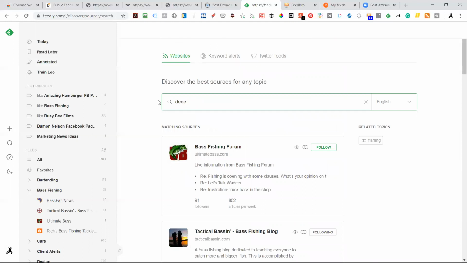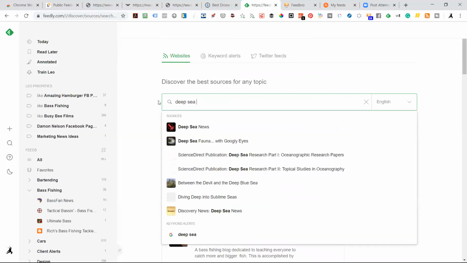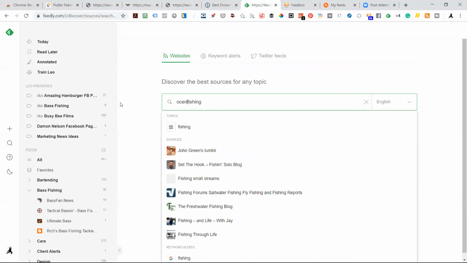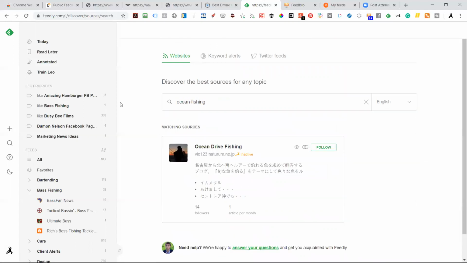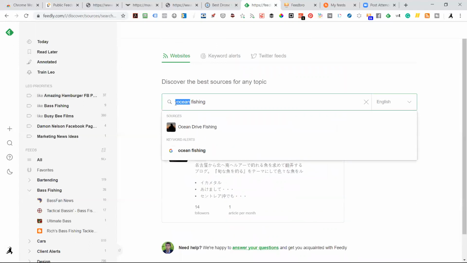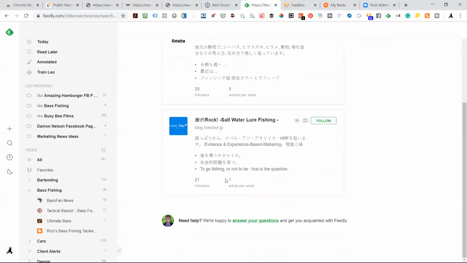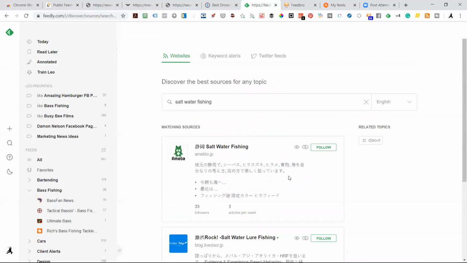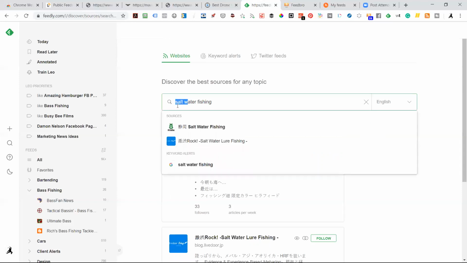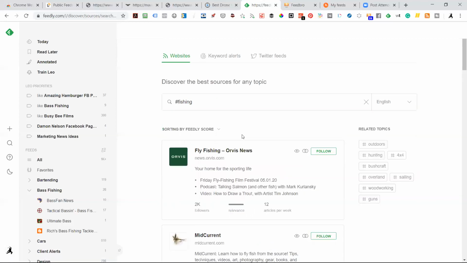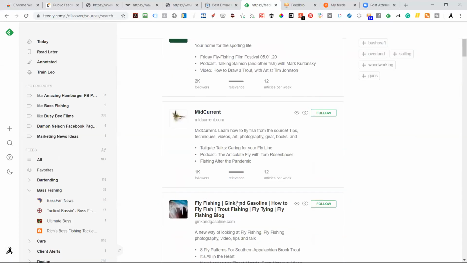Deep sea fishing. Let's call it ocean. So again, I'm just showing you, this is the actual research, saltwater fishing. Here's some ideas. You know, so you might have to play around with Feedly a little bit to get some better fishing, fly fishing. There's a lot on fly fishing.